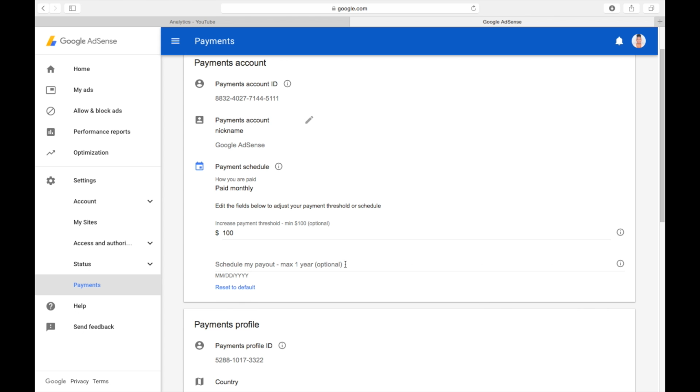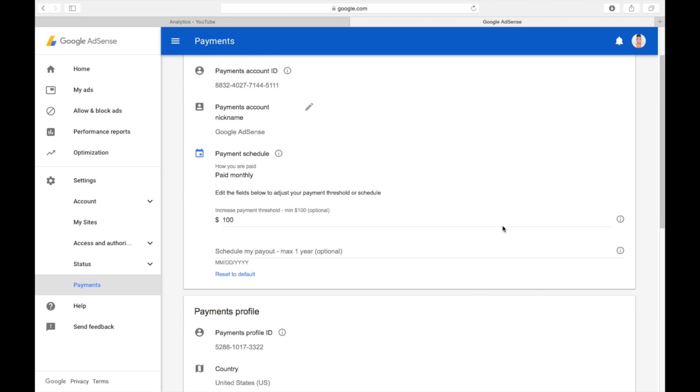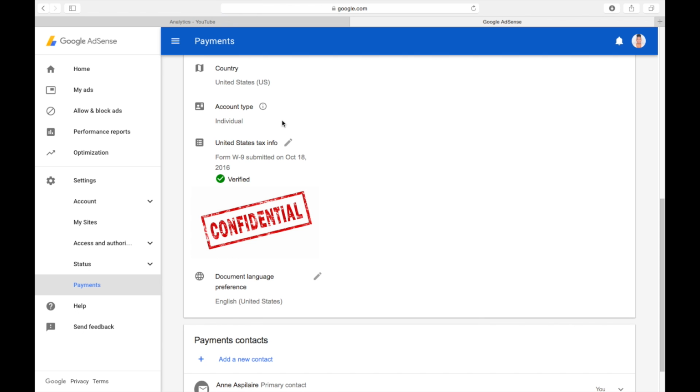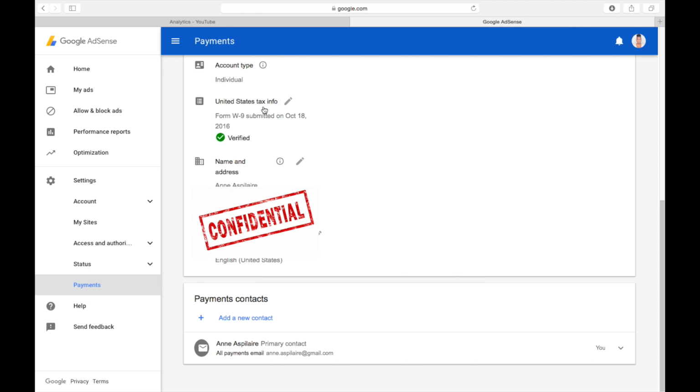You can delay the payments if you'd like. Let's say you want to wait for a whole year or even 3 months before you collect your money. You can add the date there. And here, scrolling down, you can see what I'm talking about when I referred to the form W-9 and how you have to submit it prior to getting paid.